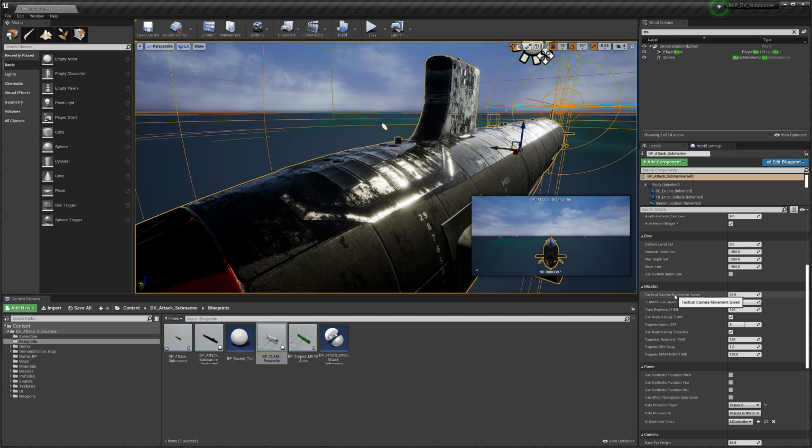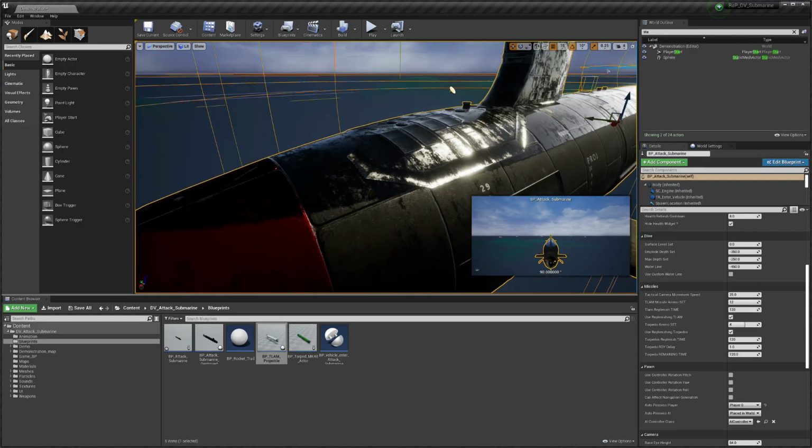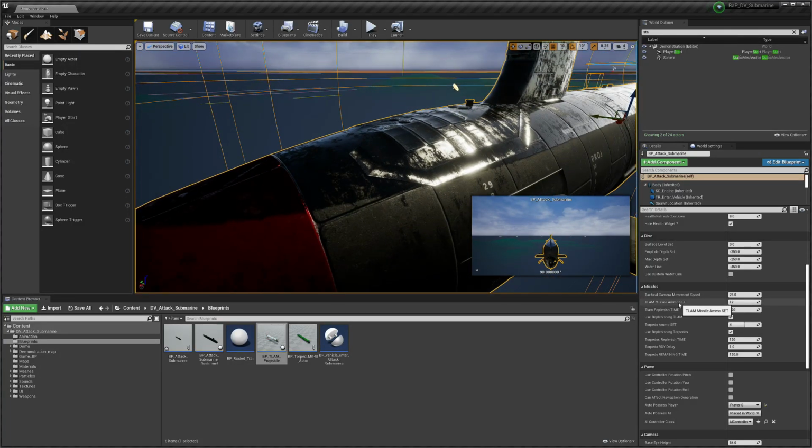So we have a tactical camera movement speed. I will explain it later. The default is 25. This is a tactical camera. I will get to that shortly. Missile ammo set. This is the maximum ammo for missiles. For example, maximum is 12.